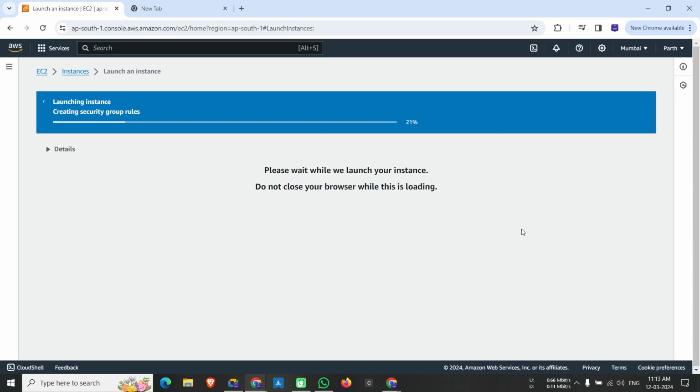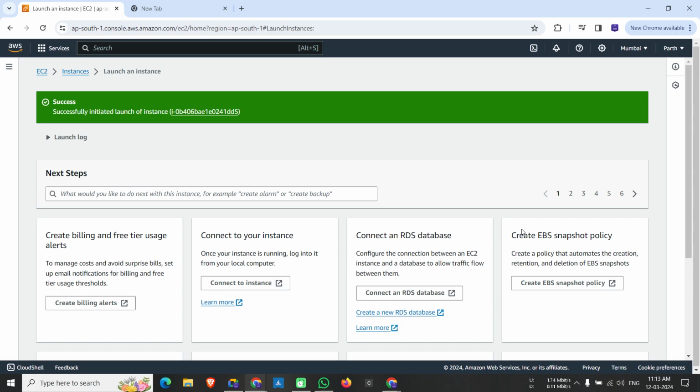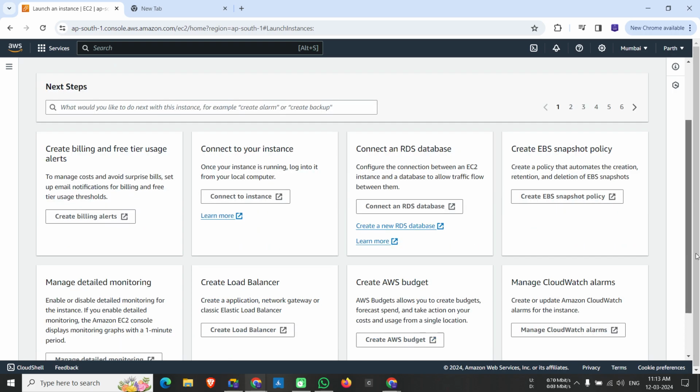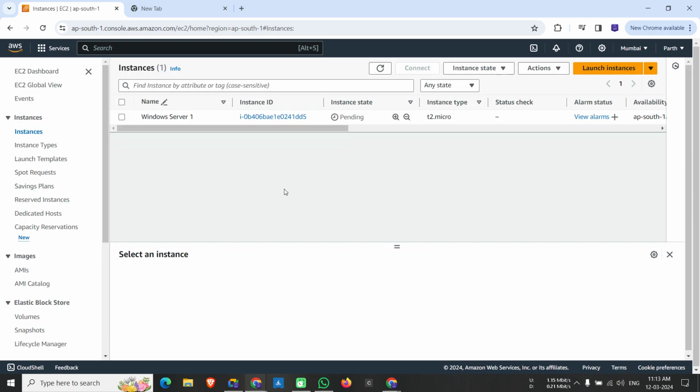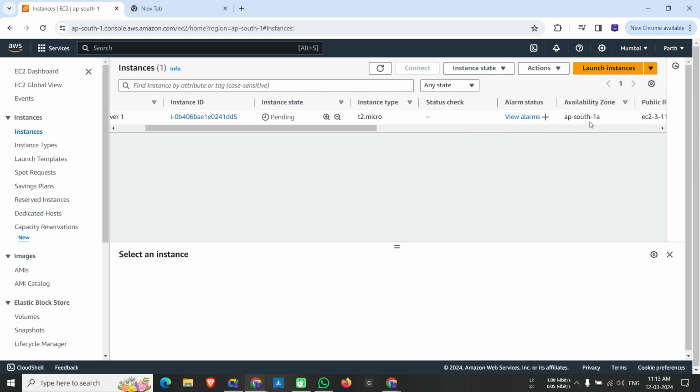My first instance will use one of the default availability zones in Mumbai. This is the availability zone, AP South 1A. Now I will create another instance in a different availability zone. Just go launch.